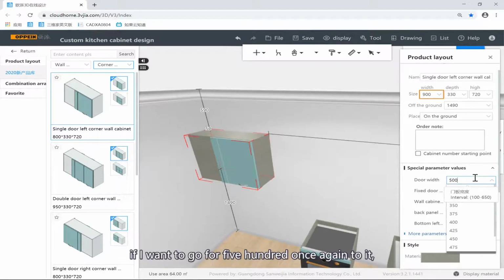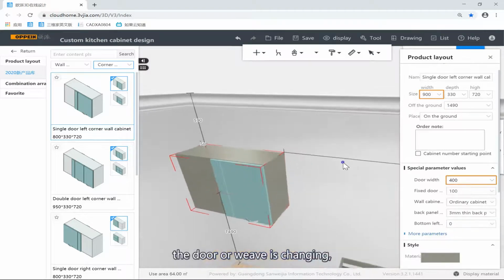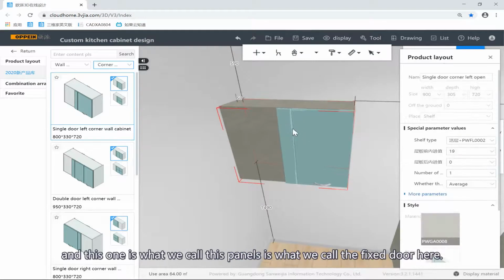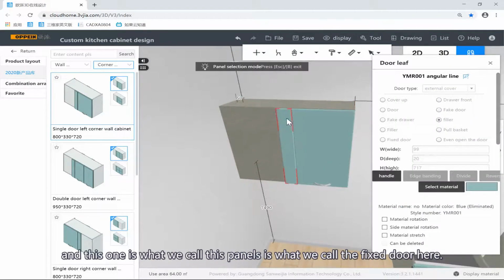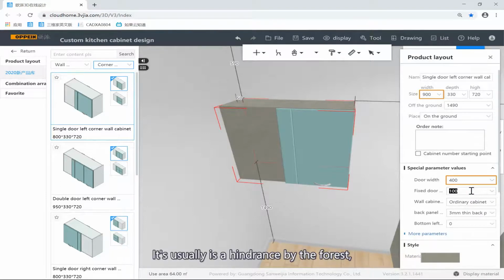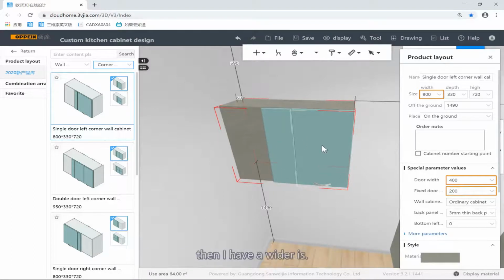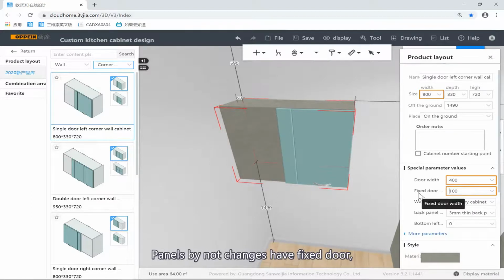If I want to go for 500, I can do it. If I want to go for 400, I can do it as well. As you can see, the door width is changing, and this panel is what we call the fixed door here. It's usually 100 by default, but we can also change it a little bit. For example, I will make it 200. Then I have a wider fixed panel. Usually we are just going to change the door panels, but not the fixed door. But when it's needed, we can change this.